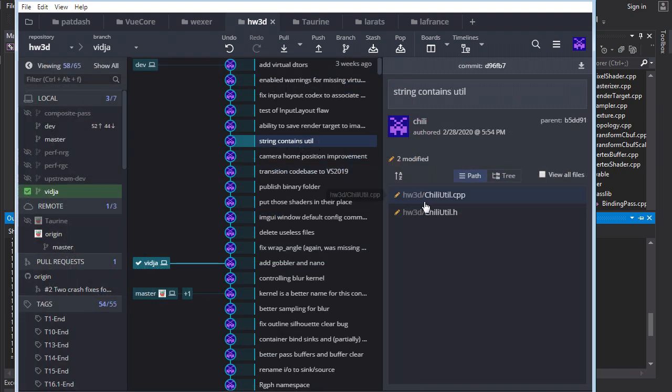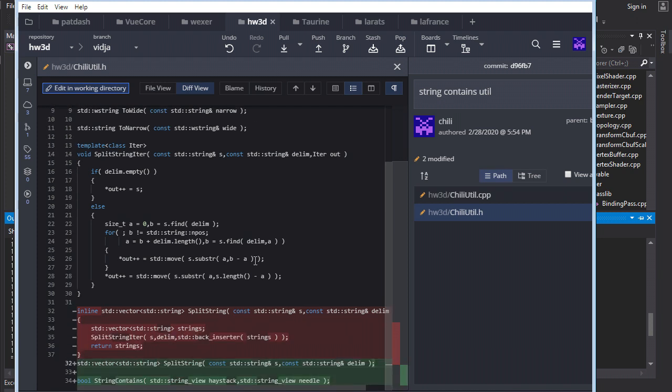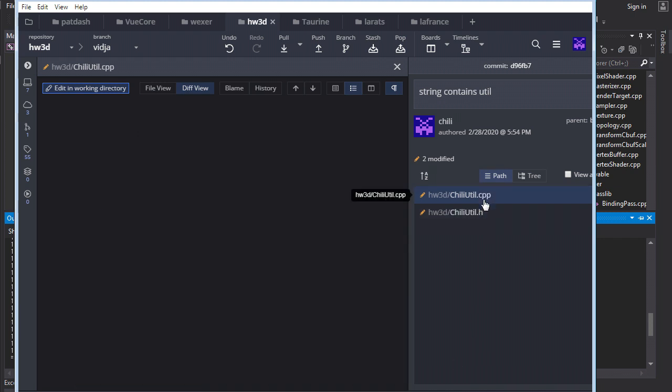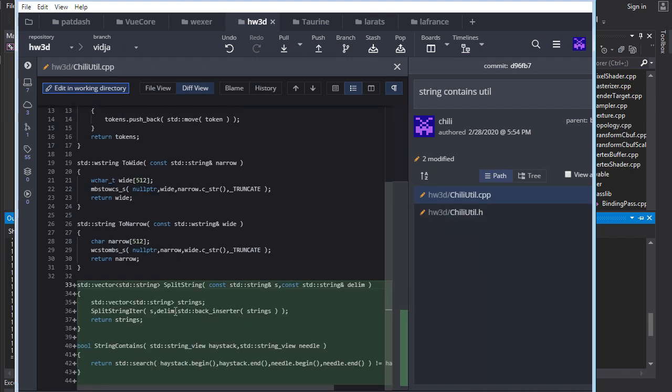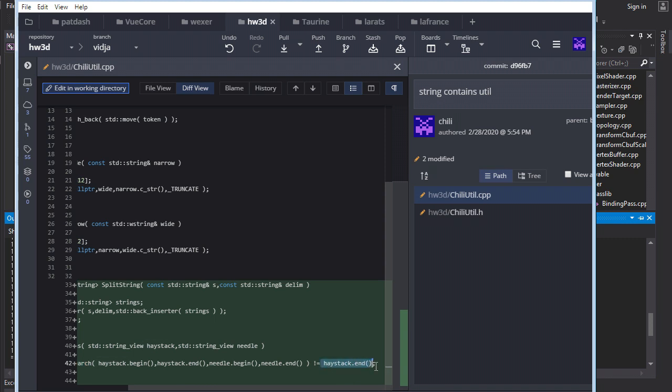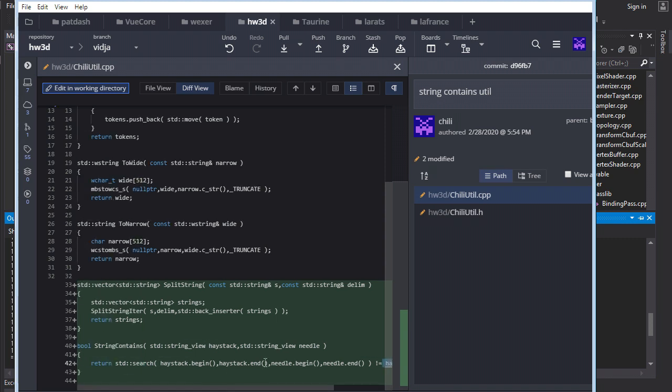Added a utility function to check to see if a string contains another string. So split string, this was added when I did the render graph stuff. I don't think I actually went over it, but it's not that complicated. It's very simple standard library stuff. String contains is just a wrapper around std search, and checks to see if it returned an iterator to the end. If not, then the string contains the substring.